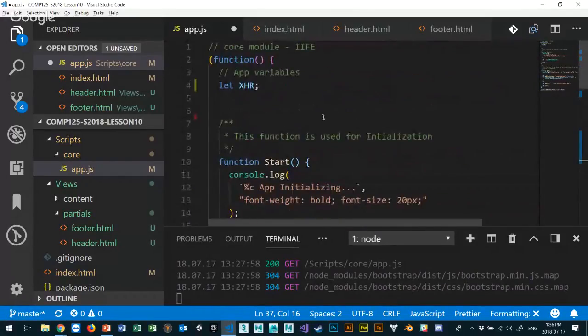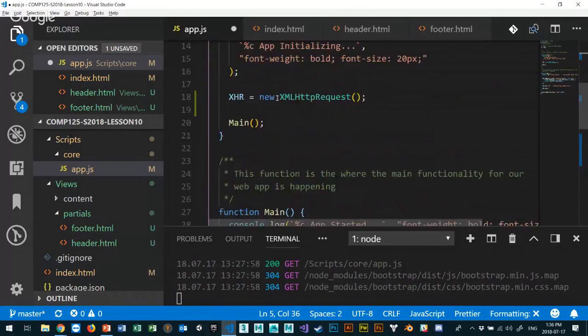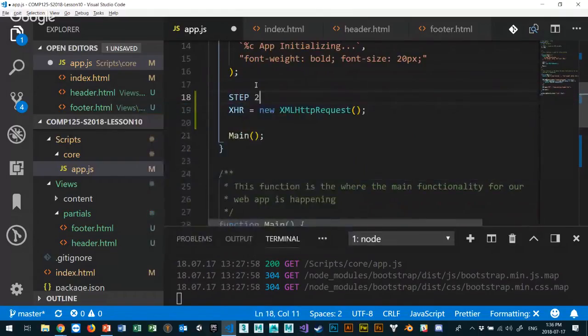So if I was going to detail the steps here for a second, this is step 1. I need to put this in there so you understand: create a variable, an XHR variable. That's step 1. Step 2 would be this: instantiate an XML HTTP request object. That's what we're doing. That's what this is. This is step 2.